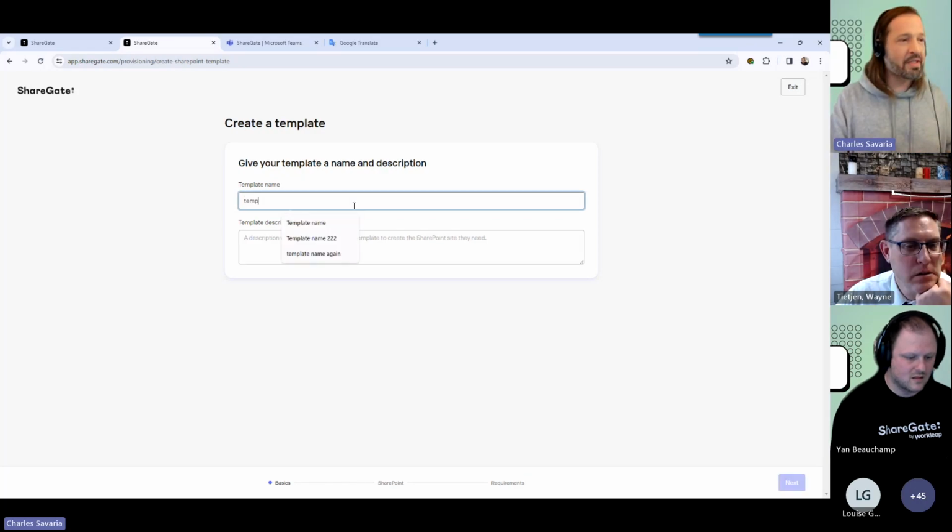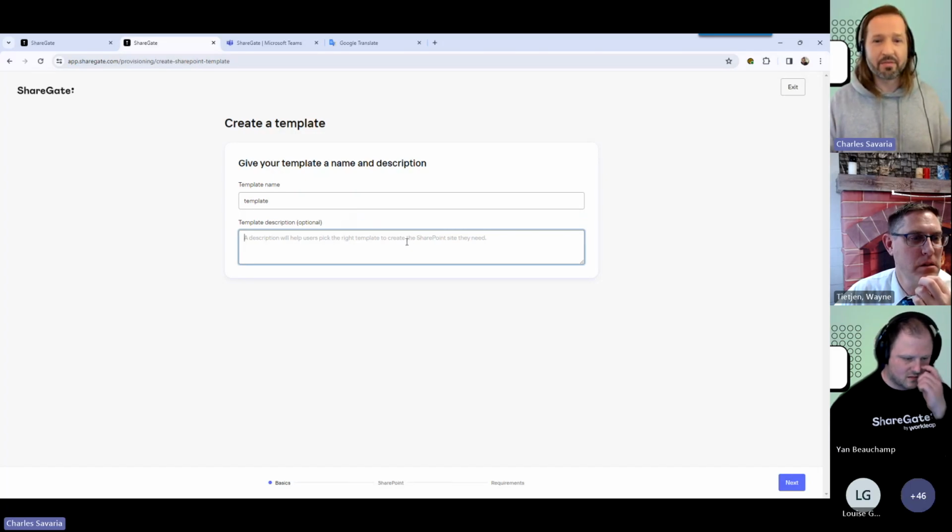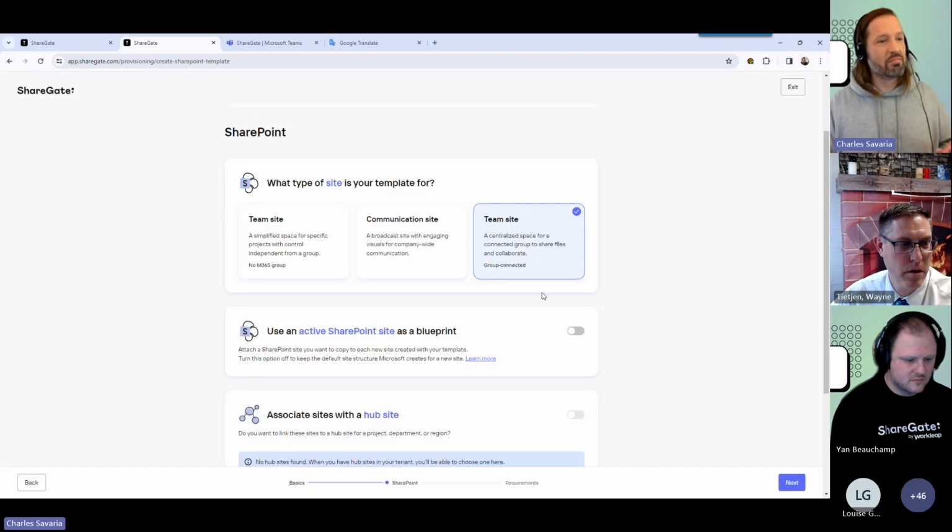of sites. Give your template a name for people to know why they'd be using it, and give them a bit more details to ensure they choose the right template for their needs. You will then simply choose whichever one fits your requirement.